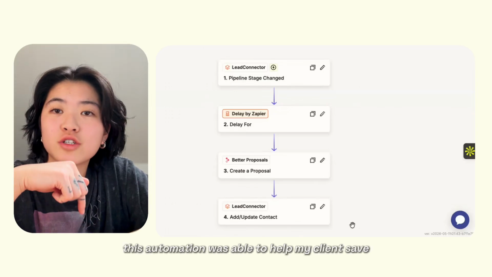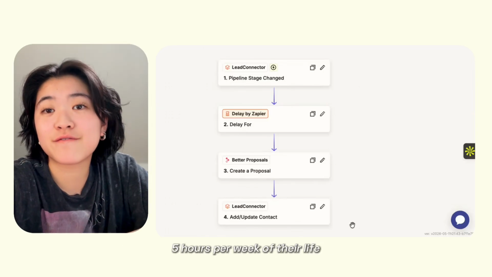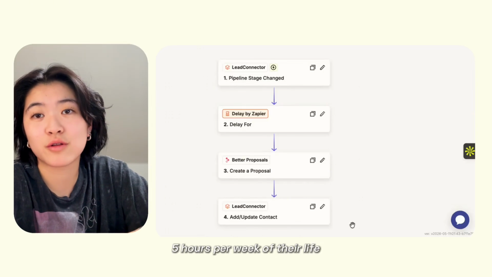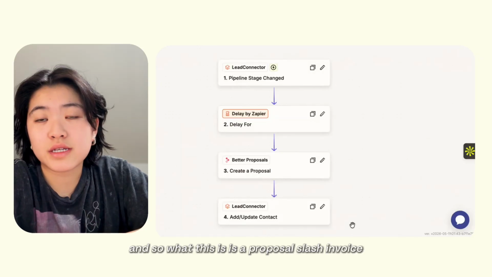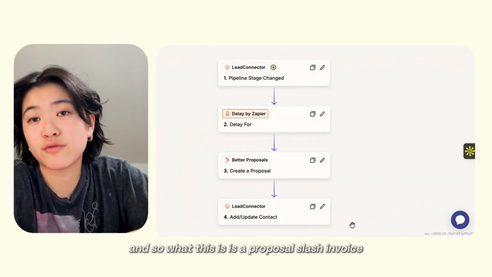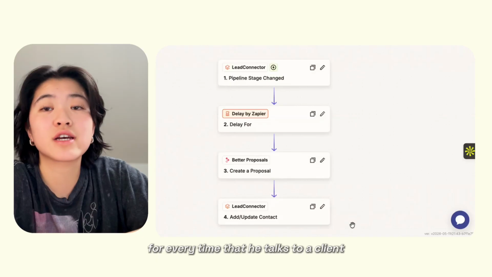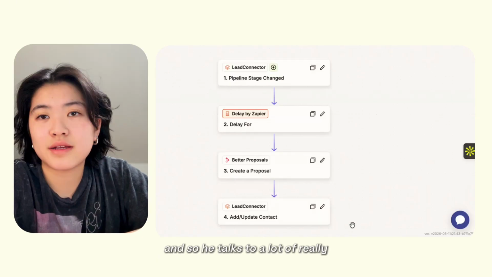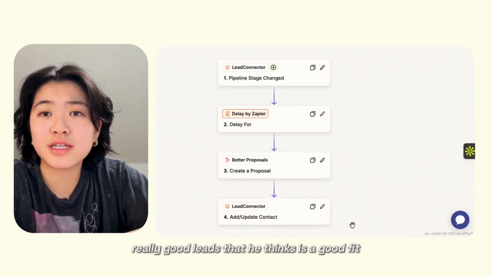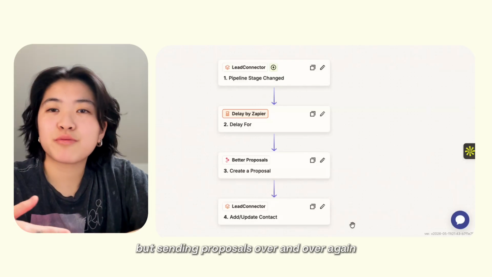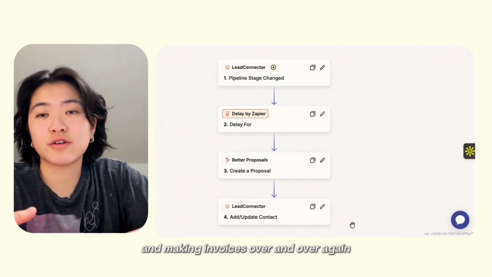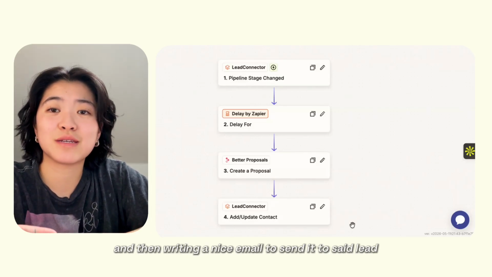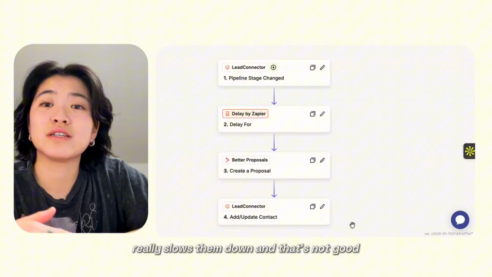Okay, so this automation was able to help my clients save 5 hours per week of their life at least. This is a proposal slash invoice sender automation for every time that he talks to a client. He talks to a lot of really good leads that he thinks are a good fit, but sending proposals over and over again, making invoices over and over again, and then writing a nice email to send to said lead really slows him down.